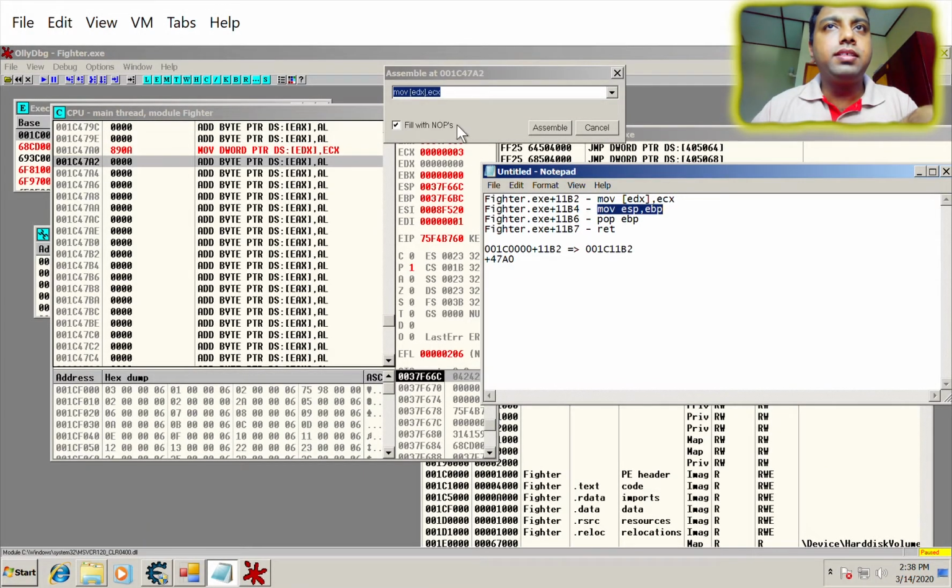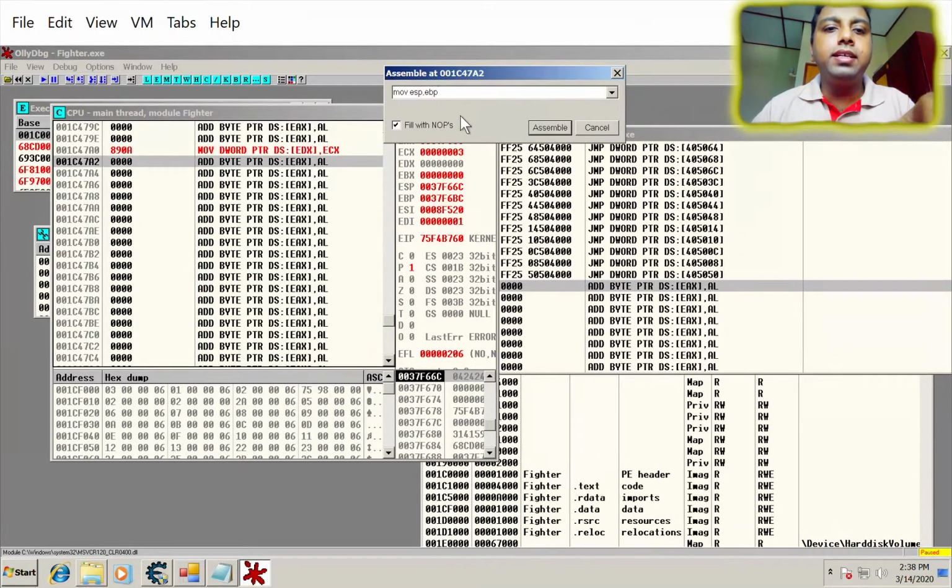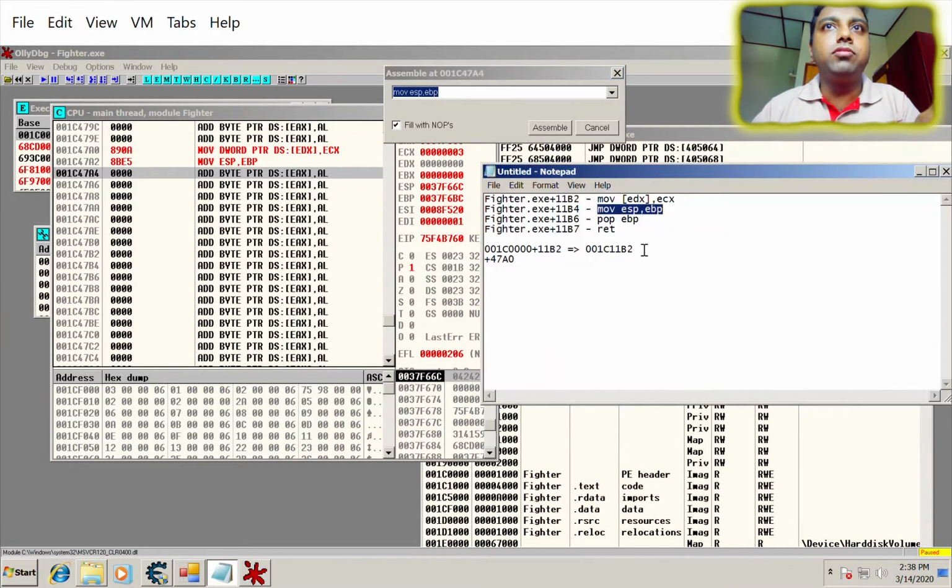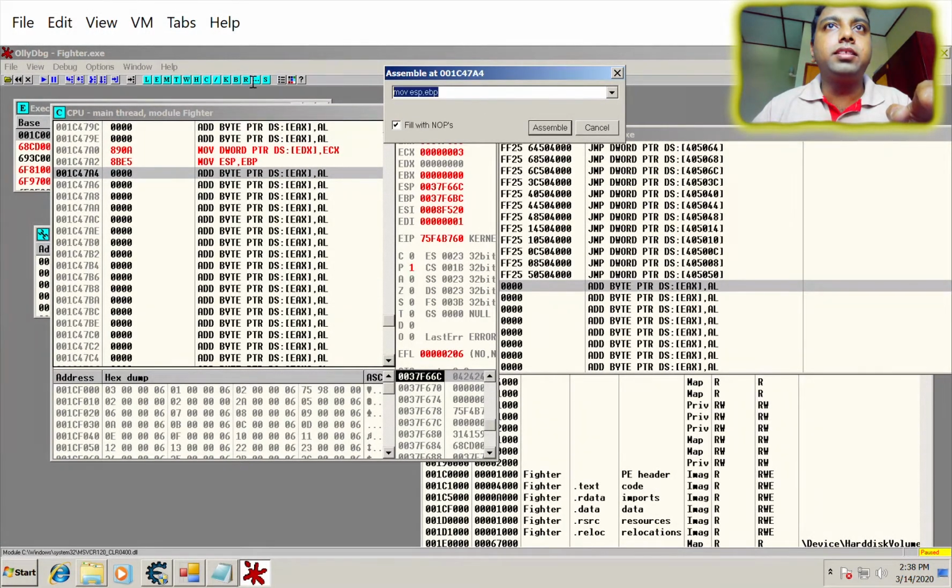So this code size can be increased using a PE editor, but you have to do it carefully because you have a chance to corrupt your executable there. So you have to do it very carefully.